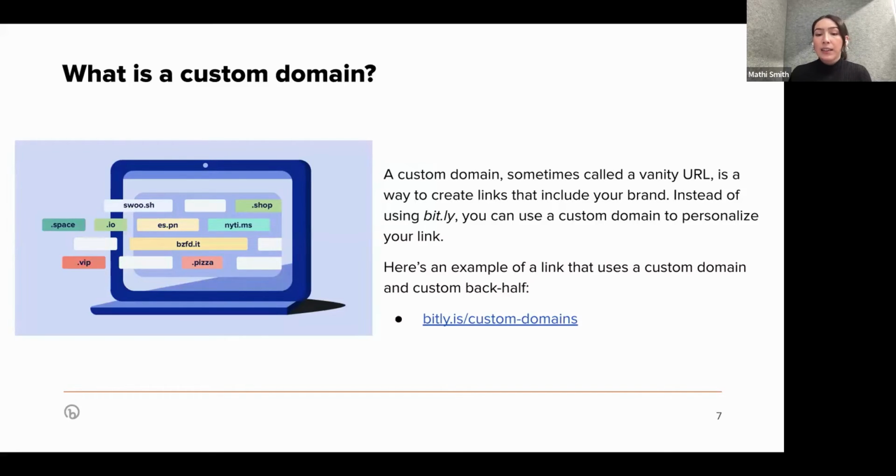Below, you'll see an example of a link that uses a custom domain and a custom back-half. Bit.ly.is is the custom domain, and what comes after the backslash, custom-domains, is the custom back-half. This creates what we call a custom link.